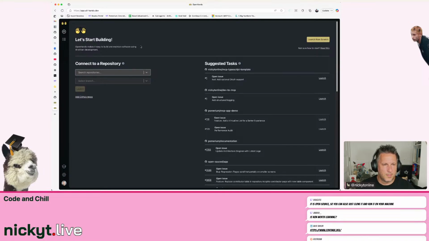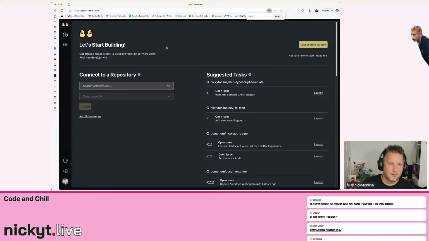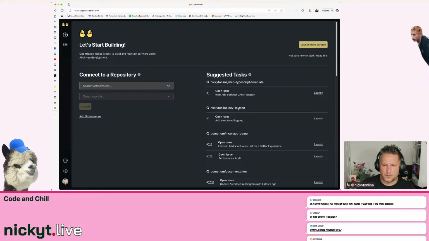Okay, OpenHands makes it easy to build and maintain software using AI development. I'm not sure why I can't pick it. Oh, maybe it's because it's a try-it-live. Or I have to explicitly add it. But we could go to, let's see here, what if I do this? Launch.